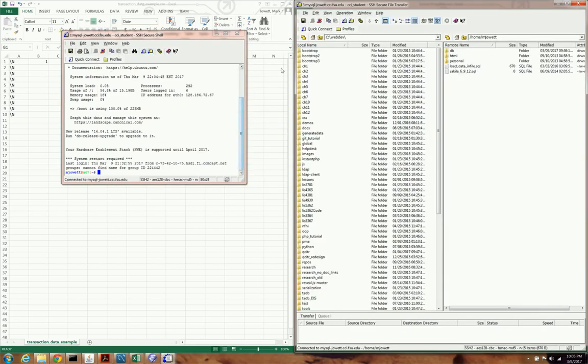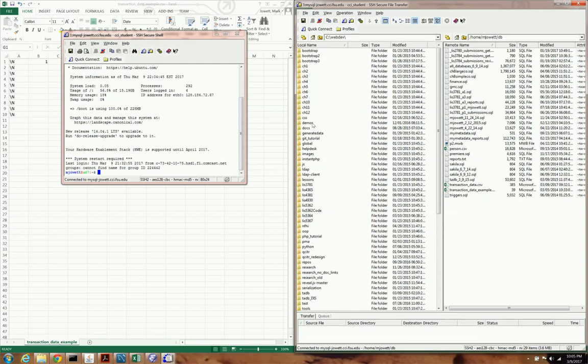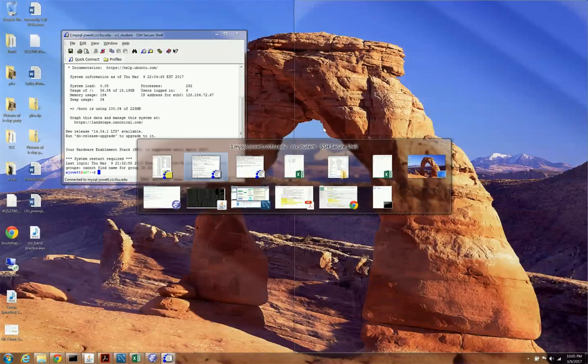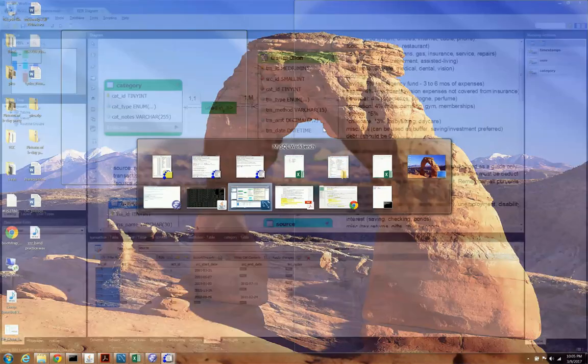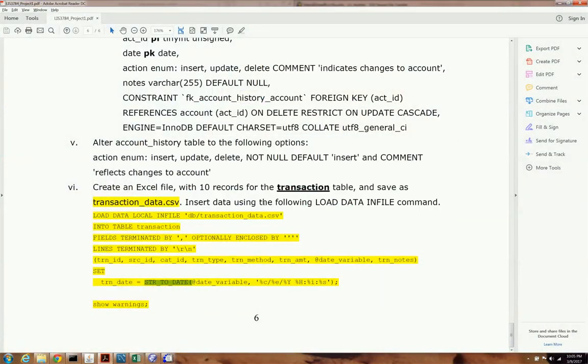And what I'm going to do is upload, which I already did, the transaction_data.csv file right here. Okay, I'm going to upload that to my DB directory. Okay, so that goes into home DB. That's where transaction, and you got to change the name to transaction_data.csv. Okay, now what's next? Look at the requirements here. This is the requirements for Project 1.